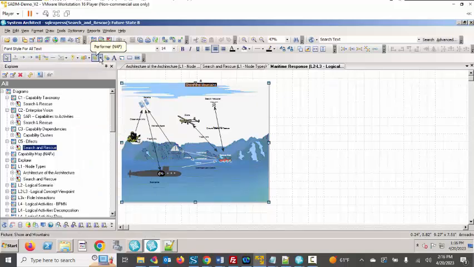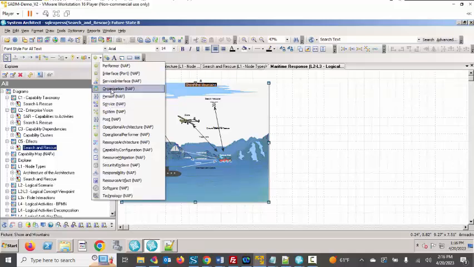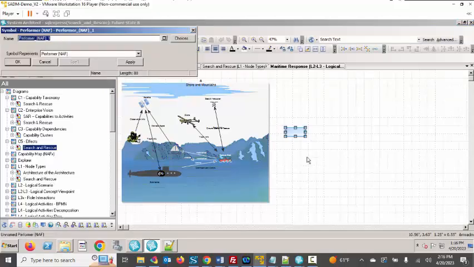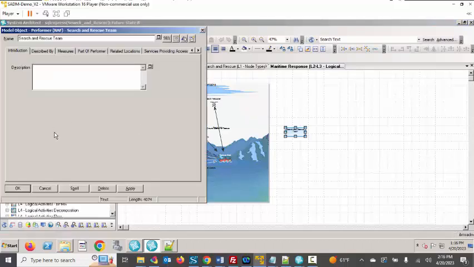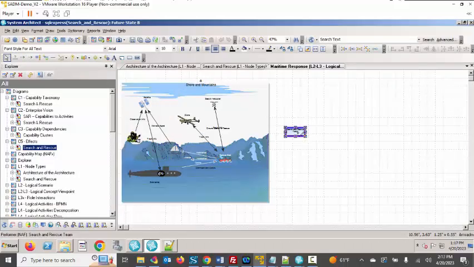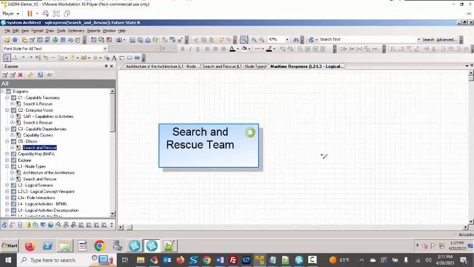So I can come in here and create a new, say, organization or service interface. Let's build a new performer in here. Search and rescue team. Okay, might be a new performer, and I can show that in its normal rectangle. I can click this Mona Lisa button and swing it to the default for a performer, which looks like that. I could swing it one more time, and now it's showing with the icon in the upper right-hand corner.